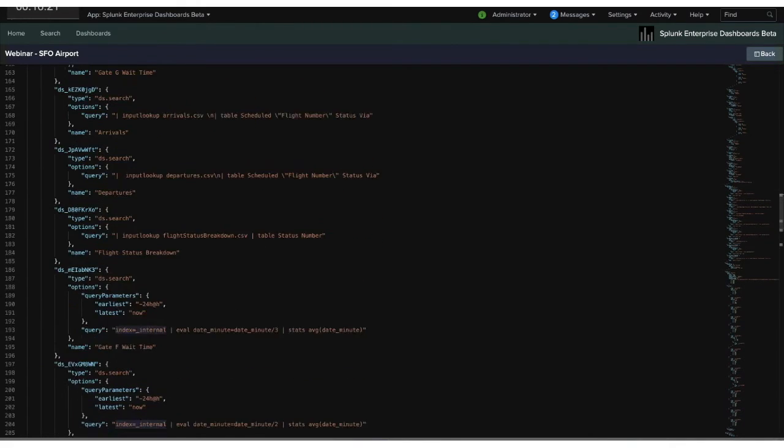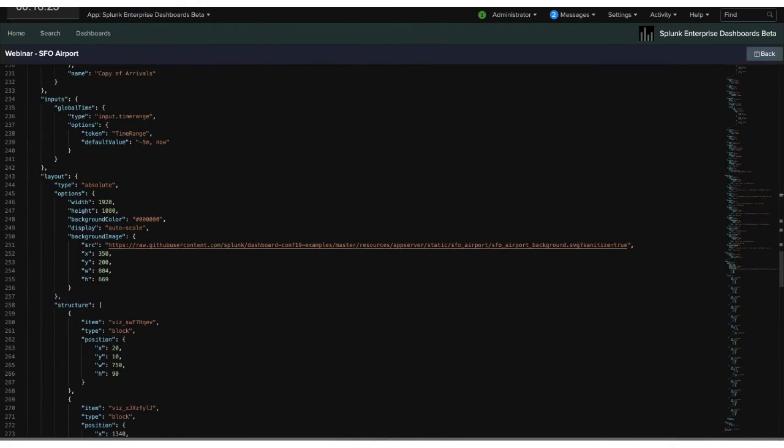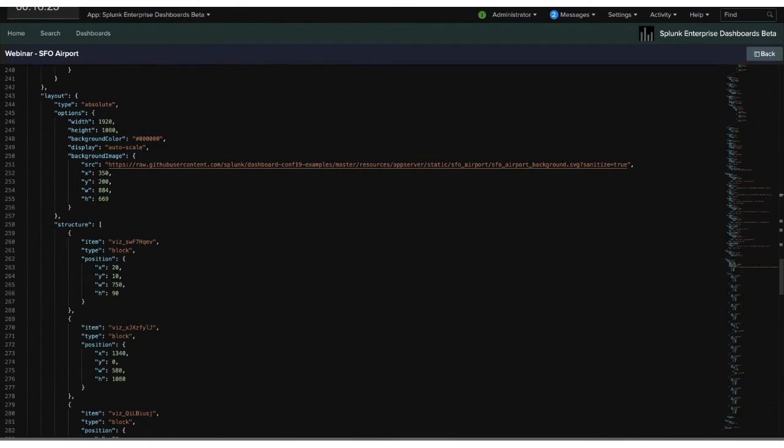The next section to talk about is layout. Layout defines the pixel by pixel positioning for all of the elements on the dashboard. For example, this includes the structure for all the various visualizations. For example, this visualization has this X and Y position and this width and height. And that defines its exact location as an absolute positioning on the canvas.